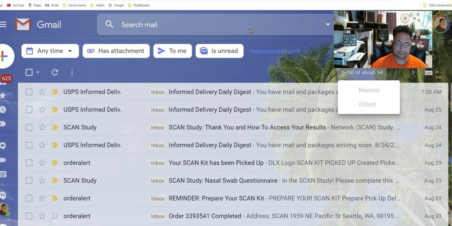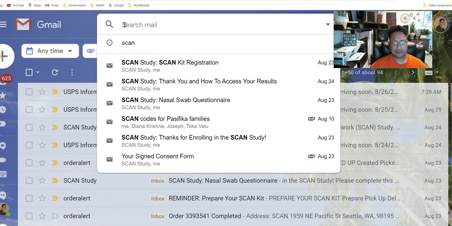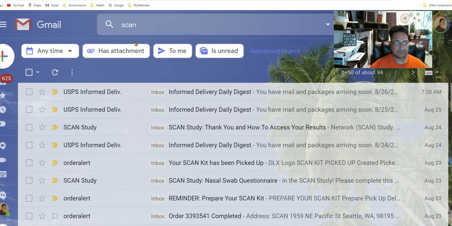I have Gmail here, but all the email programs use kind of the same design. It'll have this search bar, so I need to go in the search bar and look for scan, because scan is one of the words that they use. Scan stands for Seattle Coronavirus Assessment Network Study. Well, there's an S, but anyway.